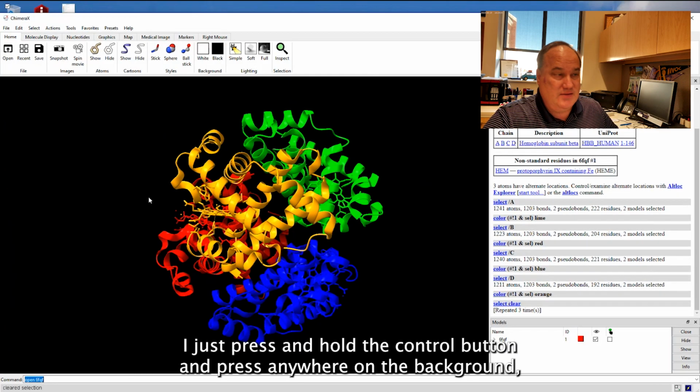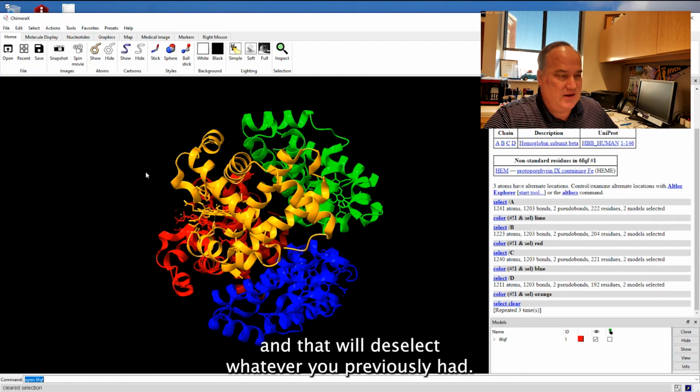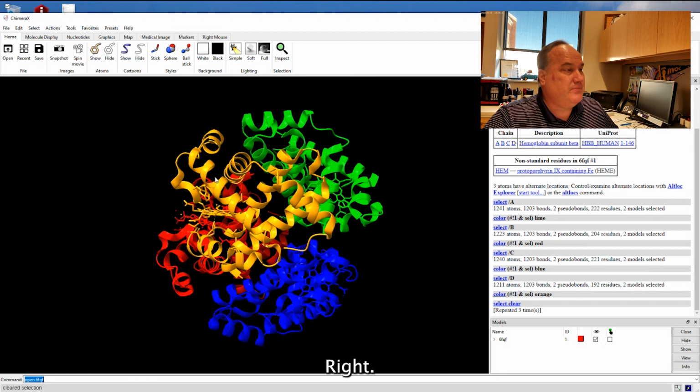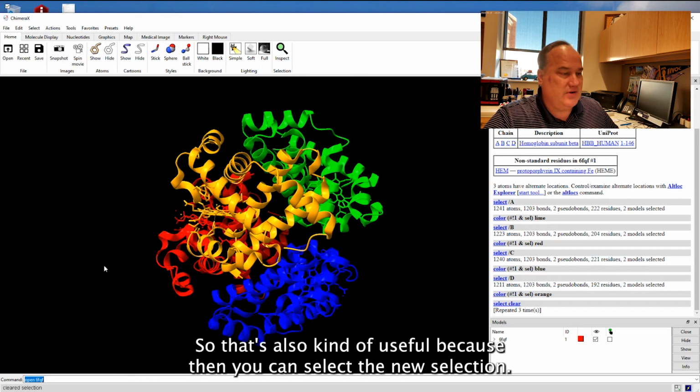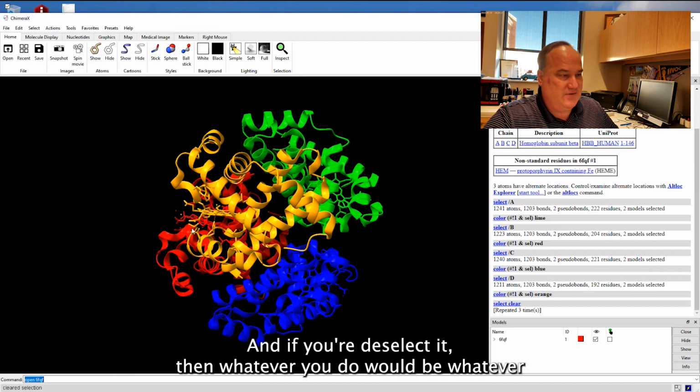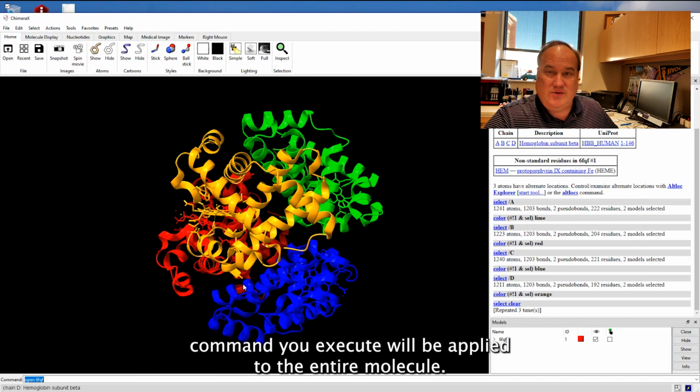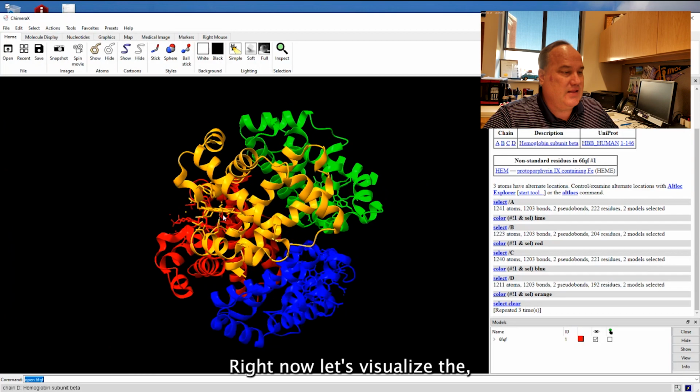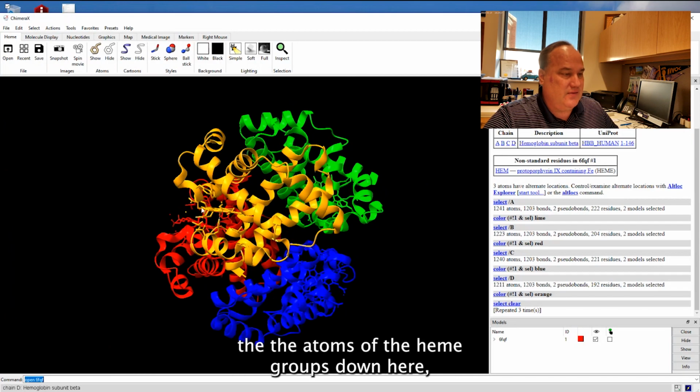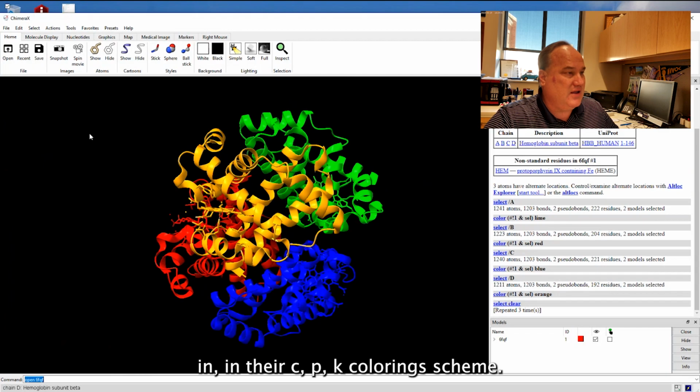Now, what we can do is change the heme group atoms. If I want to deselect, I press and hold the control button and click anywhere in the background, and that will deselect whatever you previously had. That's useful because then you can make a new selection. If nothing is selected, whatever command you execute will be applied to the entire molecule.